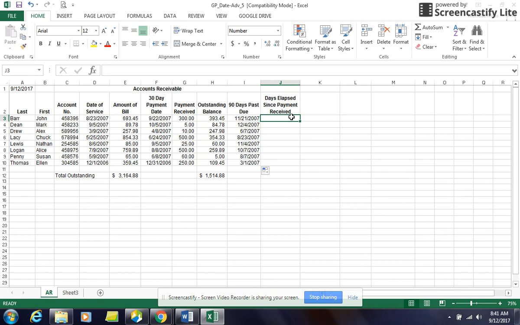Okay? In order to do that, we're going to have our equal sign. We are going to start typing days, and then we'll see 360 pop up. We're going to double click, and then we are going to have our start date because we are counting how many days have gone by. So we are going to start with our 30-day payment date, which is in F3, and then we're going to end with today's date, comma, A1.